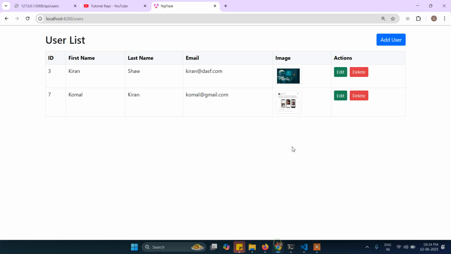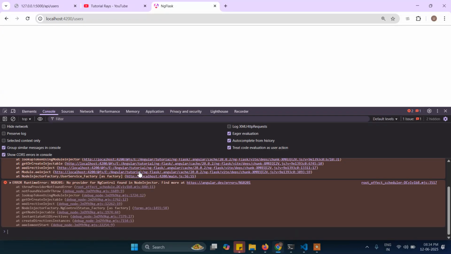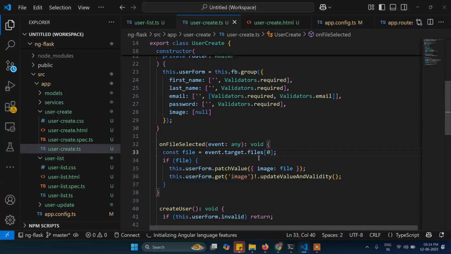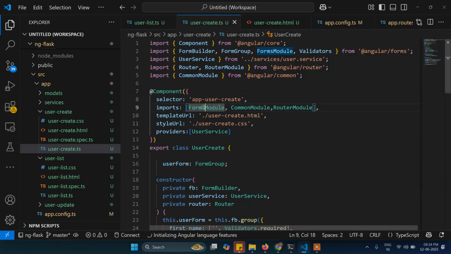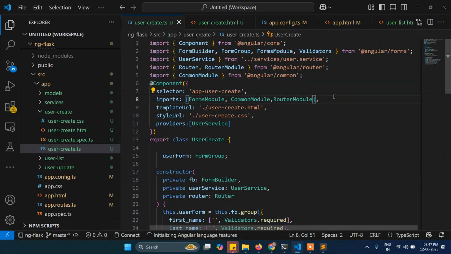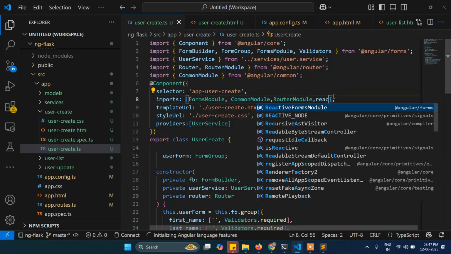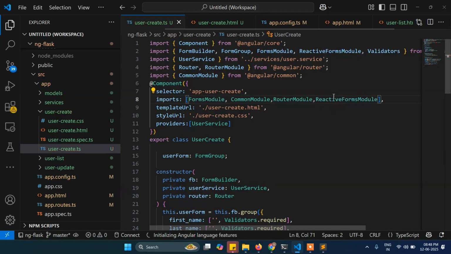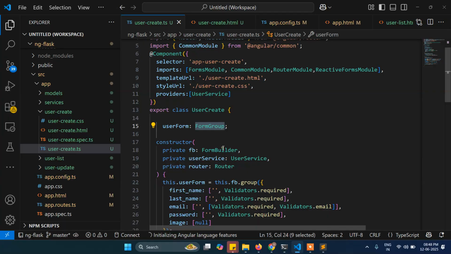Alright, now if you click on add user, it's going blank. Why? Let's check in the console. In the console it is saying no provider for injection. We have written forms module, common module, router module, user service is also there. Now we need to actually call this reactive forms module, because if you're using form groups and form builder, then this one needs to be imported.